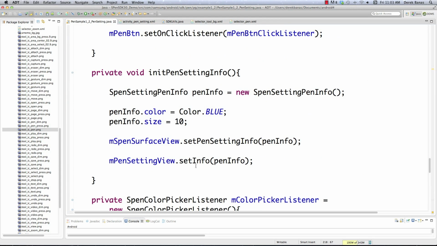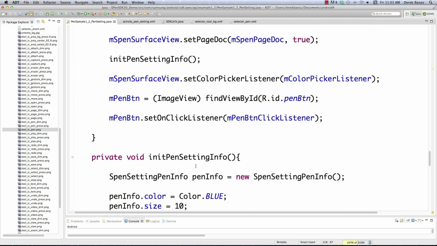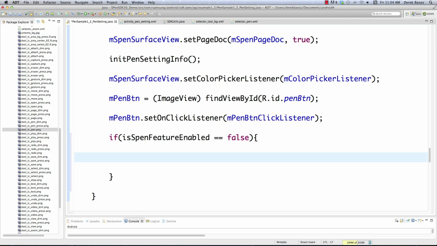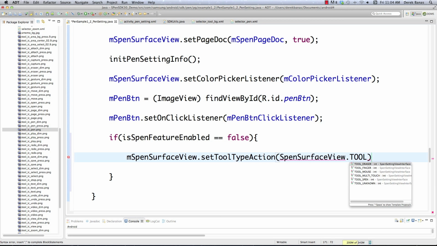And then let's bounce back up into onCreate. Here we are. All our events are being handled, so that's great. Let's check if the S Pen is usable or not. And if it isn't, then we basically just want to set that the tool to be used on our surface view should be the finger. Surface view, set, tool, type, action, S Pen surface. View is going to be tool, finger.